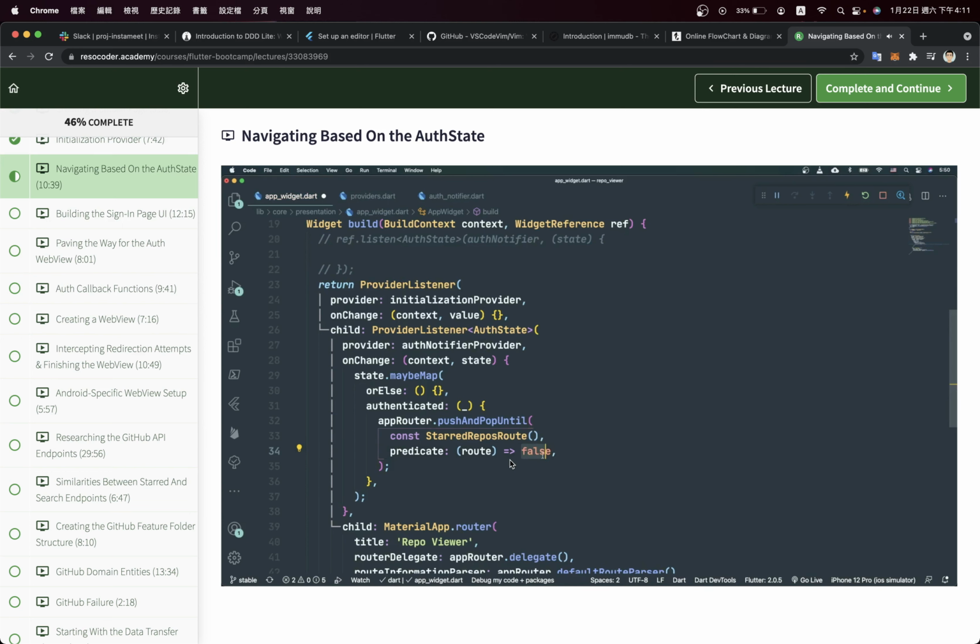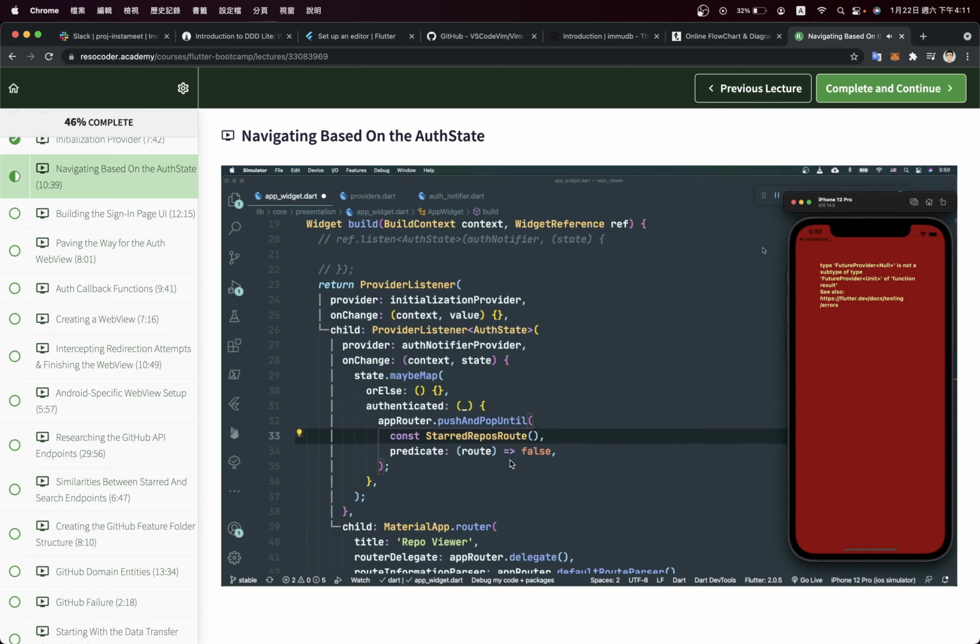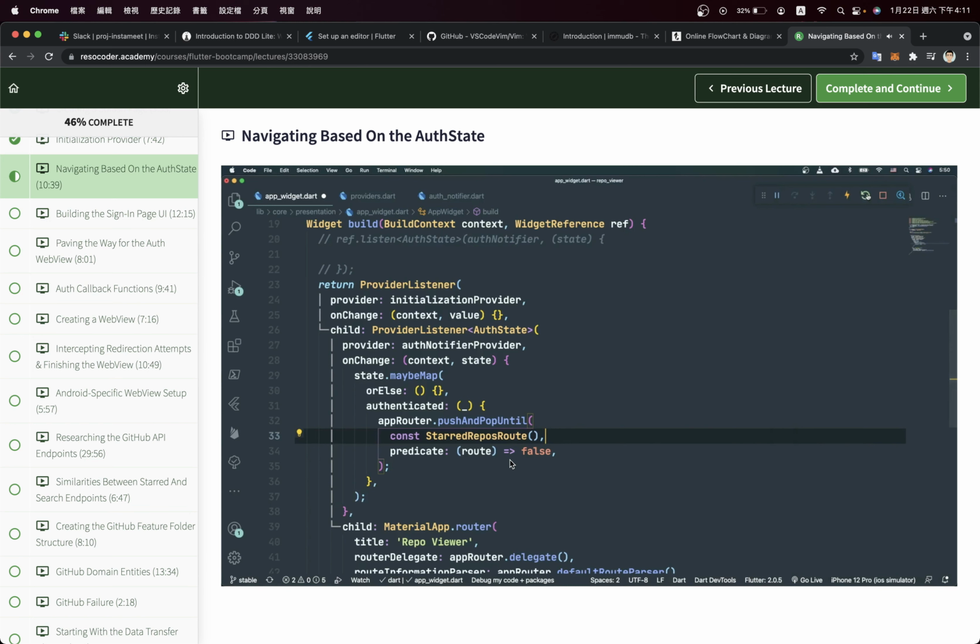False. This will ensure that all of the routes are popped, and only the start repos route is pushed. So start repos route will be the only one present there. So the user will not be able to navigate back to the splash page, because it would look silly, right? If we are here, which currently doesn't work because we have broken everything here. Let's hard restart. Here we go.